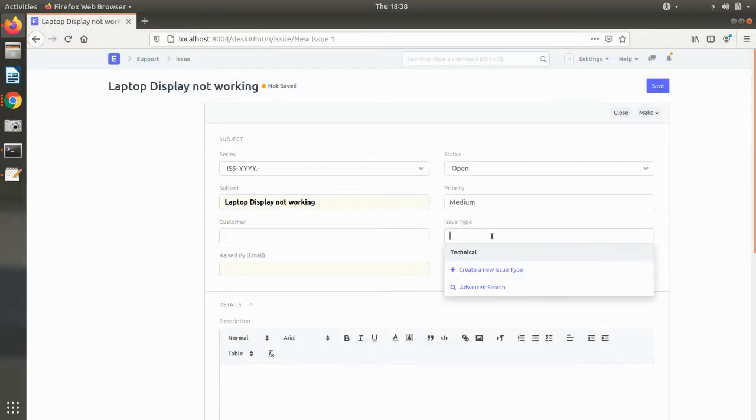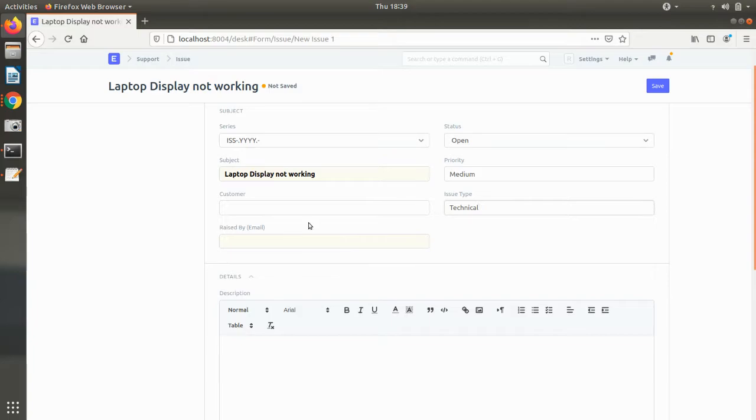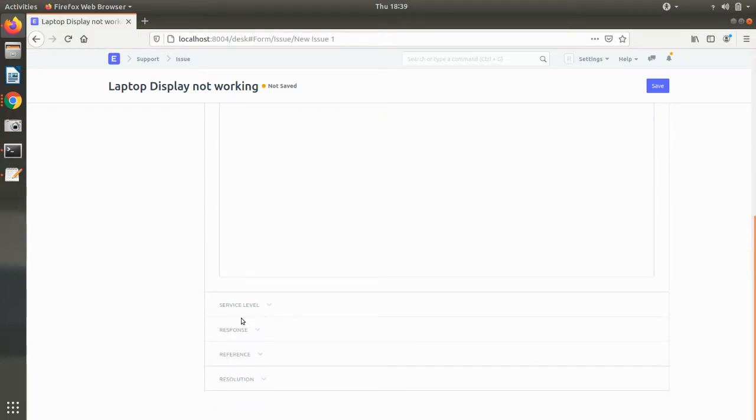So the issue type we need to select here, that is technical. We can have any variety of issue types, and based on that it will be assigned. So here we will not assign it to anyone. Also, we can see the service level here; we have not selected any service level agreement, but when we configured the service level agreement, we set it as the default.